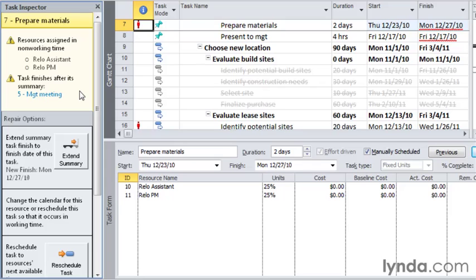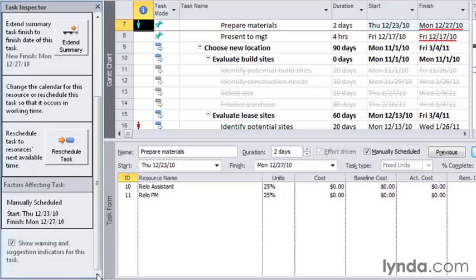The second section of the Task Inspector shows different repair options. And if you scroll down, you can also see factors that affect the scheduling of the task. In this case, the manually scheduled setting is the most important. The Repair section lists several repair options. Extending the summary task will correct the problem that Project sees, but it isn't really what you want because the management meeting is going to occur on December 17th, regardless.